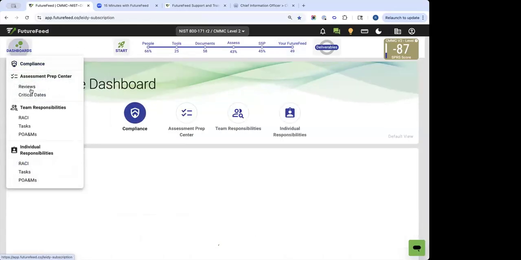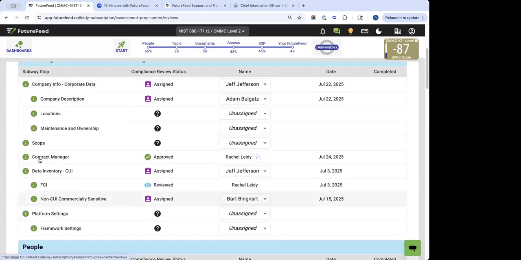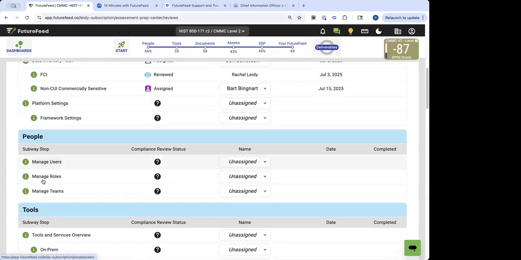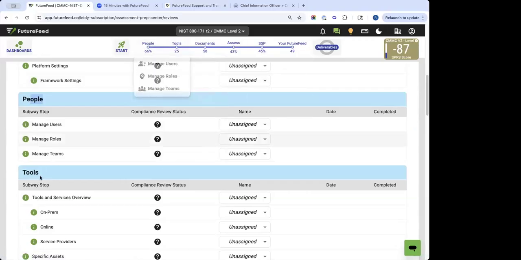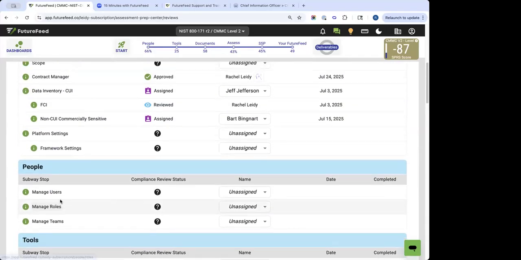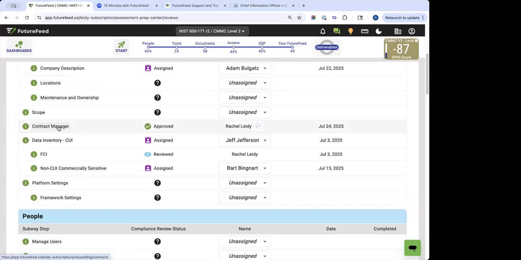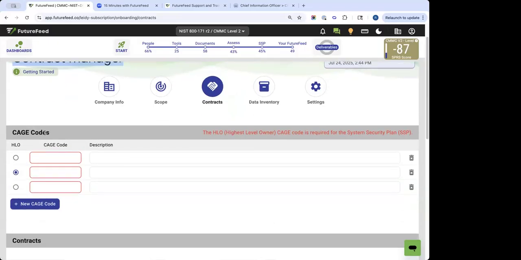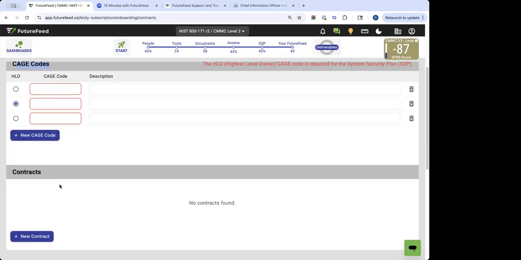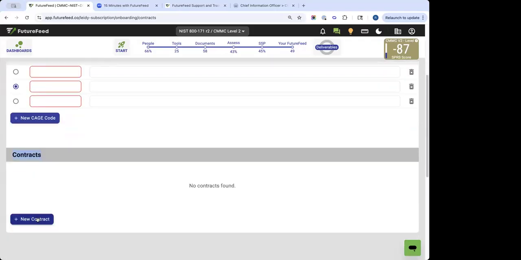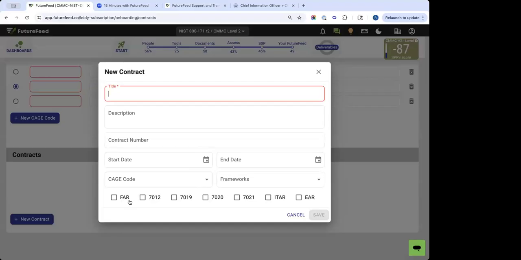All right. So what this assessment prep center is, you can assign the different pages of FutureFeed to someone in your company. These are all different pages of FutureFeed. There's the people area, tools, documents. I always like to use the contract manager as the example here. This is a contract manager page where you list out your cage code, or multiple cage codes, and you list out the company contracts: what is the contract, the start and stop dates, and specifically what clauses are present in that contract that require you to implement 800-171 in CMMC or other requirements.